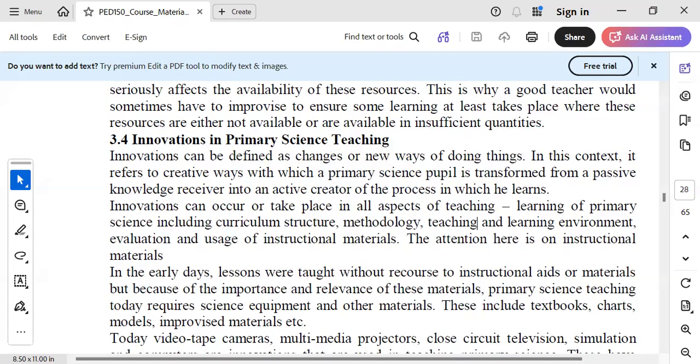Now, what are the important principles of improvisation? It doesn't mean that you can use anything carelessly when you are improvising. An improvised material should be, one, safe for the children. It should be suitable to what you are doing. It should be understandable. It should be reasonably accurate, and also it should be relevant to the learning objectives. So you do not just choose anything.